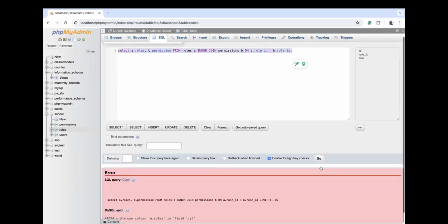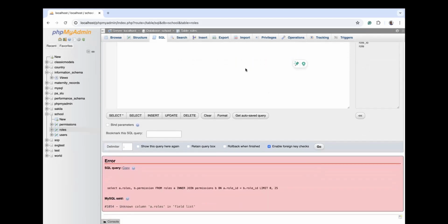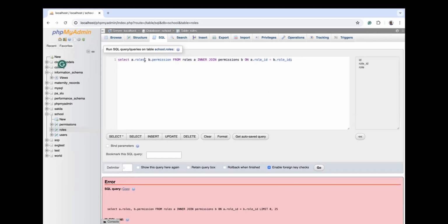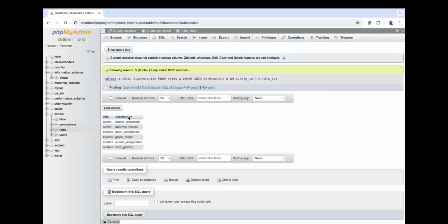When we run this, we still have no column a.row. Sorry, oh my god, role is the name of the column, rows is the name of the table. Yes, I think this is what it's supposed to be. So when we run this, we have the row and the permission. So now we have merged the permission and the role it is associated with.